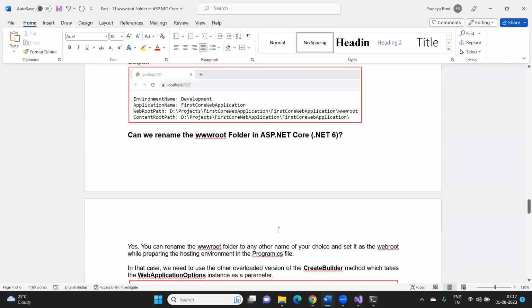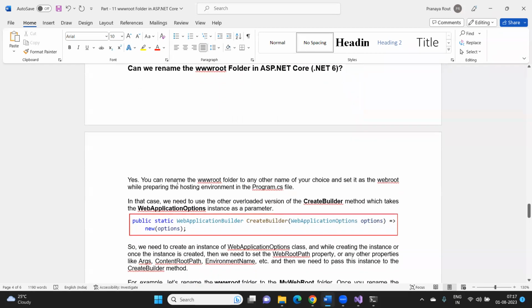Because if you want to do some kind of customization, I may want to change the environment name from development to production. I want to change the web root folder name, right? So let's see how you can do this. Can we rename the wwwroot folder in ASP.NET Core? Yes, you can rename the wwwroot folder to any other name as per your choice.